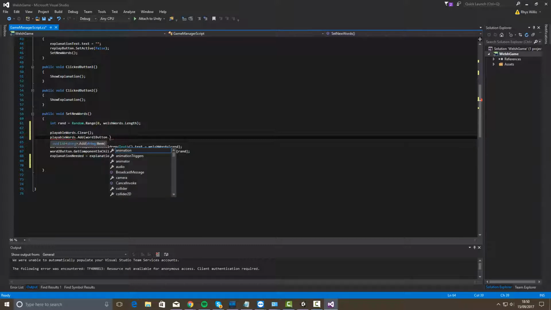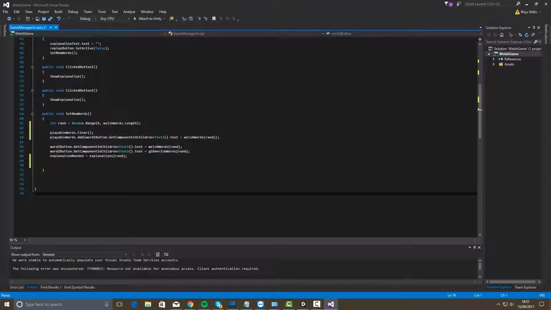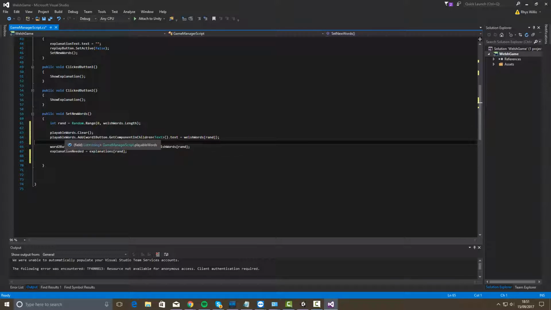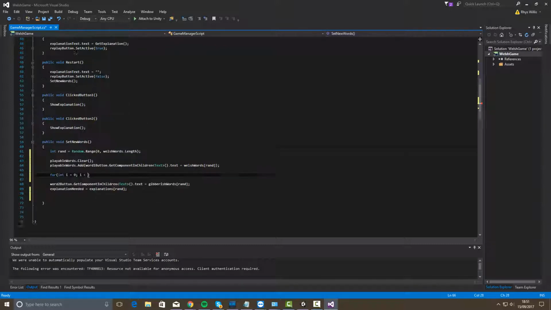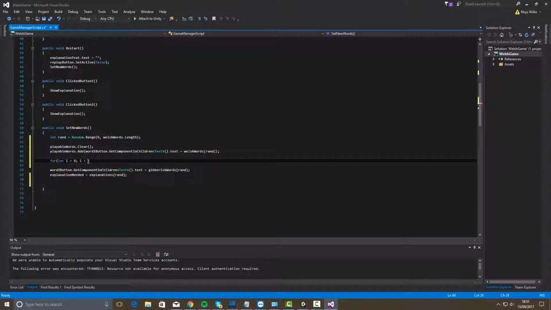one button dot. In fact, just copy this because we don't want to be typing that. And there we go. So the first step there is we're going to add the Welsh word to this list. And now what we want to check is for int i equals 0, i is less than option buttons dot length minus 1.